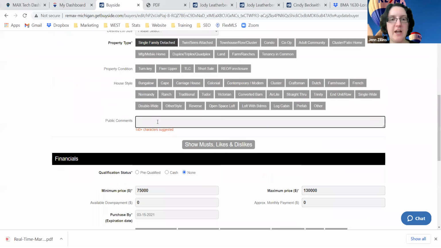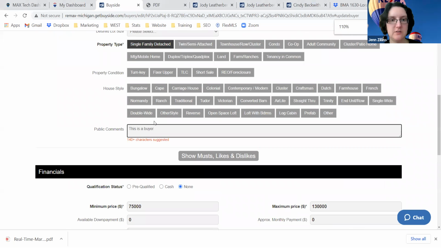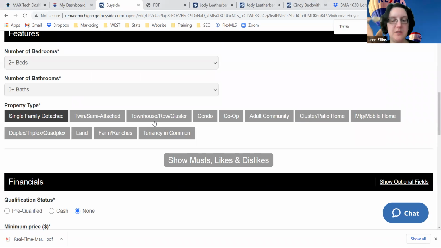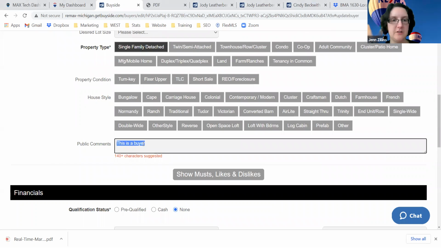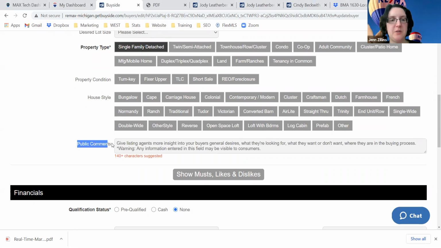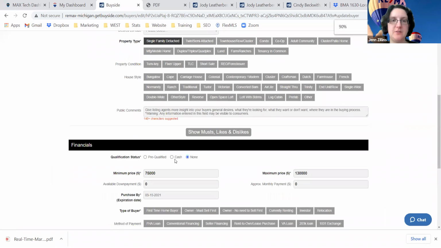And here's where we have no public comments. This is where she would have put it. Right in here, see the tiny little where it says public comments. I'm zooming in here. Right here. This is where she would have put it, under public comments. Okay. And this is purposely so that listing agents are actually looking at what your buyer wants in the home. So it would go under public comments.